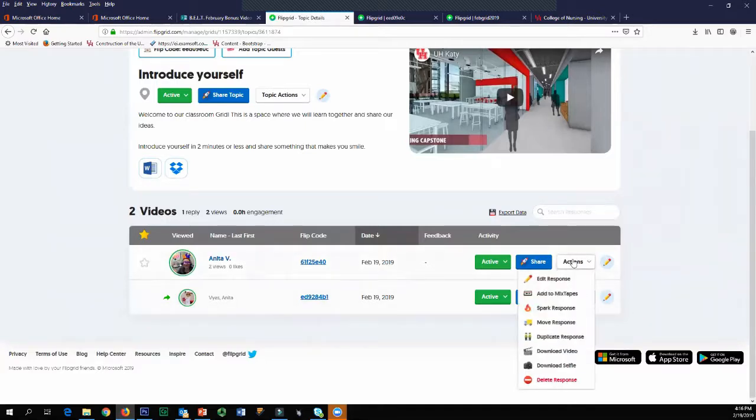So click on actions. You can edit the response. You can add it to mixtapes, like I said, if you want to create a whole grid of mixtapes. You can download the video as well. You can duplicate it. You can move it to another topic. You can download the selfie. But my favorite one is the Spark response.